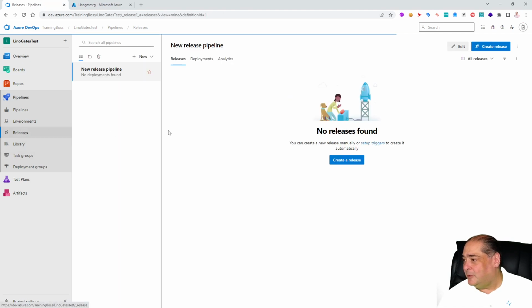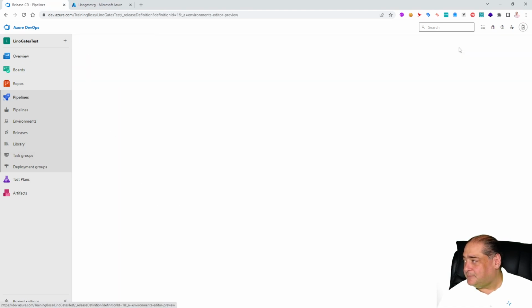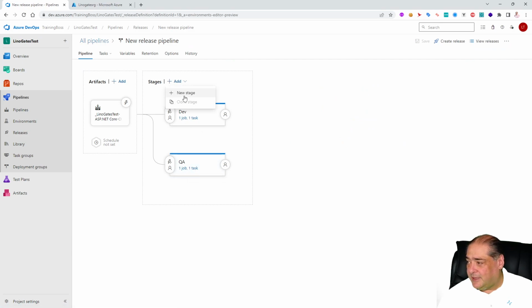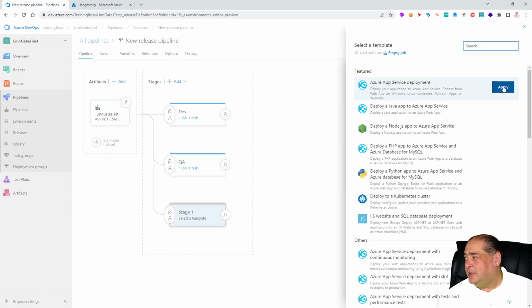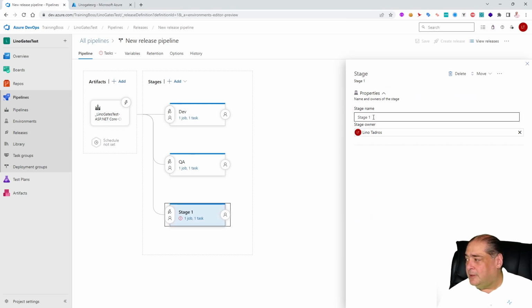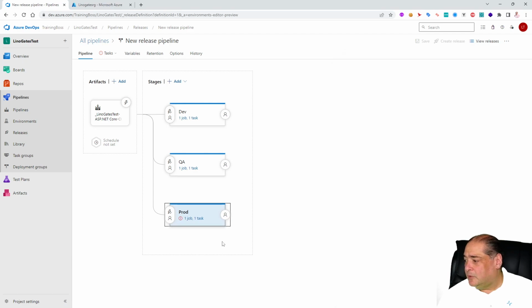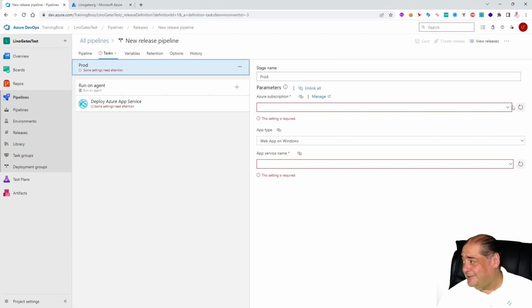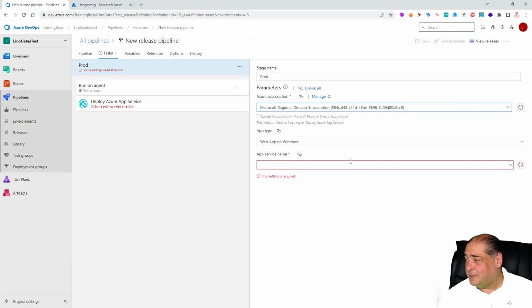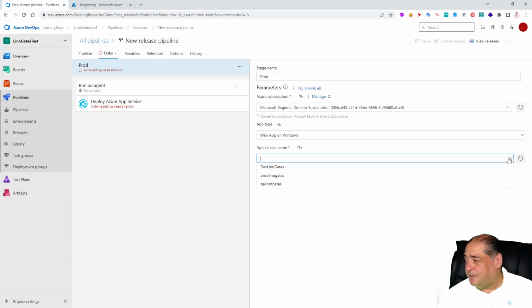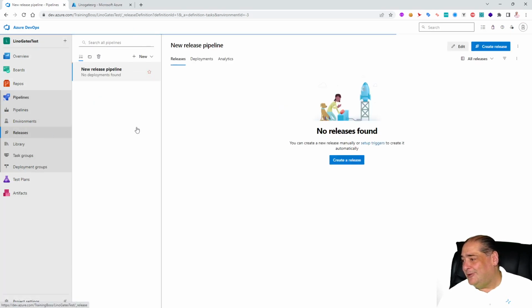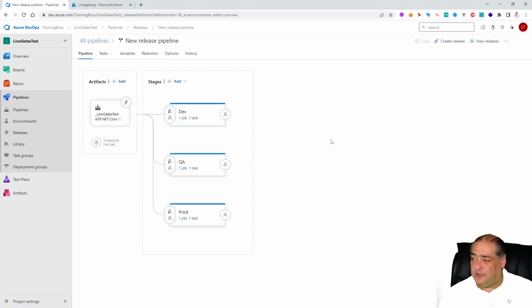Let's go back. We'll do it one last time. We'll say edit. And I'm going to add another stage in here. We'll say new stage. It's also going to be an app service deployment. This one will be production. We'll close this guy up and we'll do the same thing exactly one more time. I'm going to use my own subscription in here. And then finally, we'll use production. Save, put a comment, and now we can easily go back and edit, and you will be able to see that all of them are going to be available.